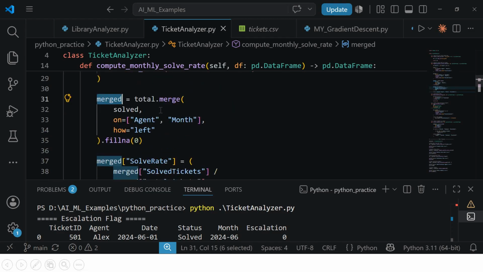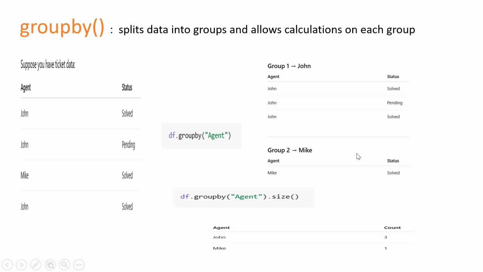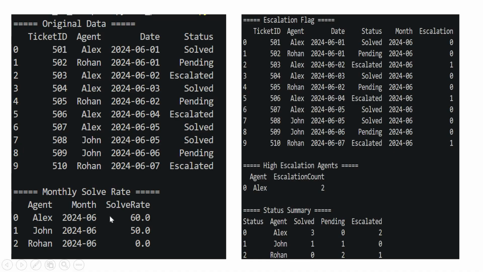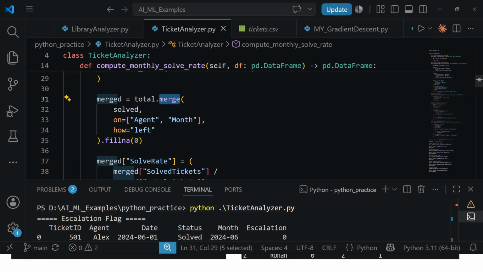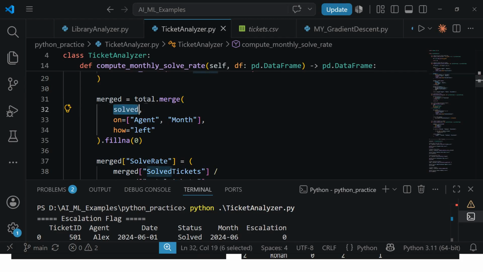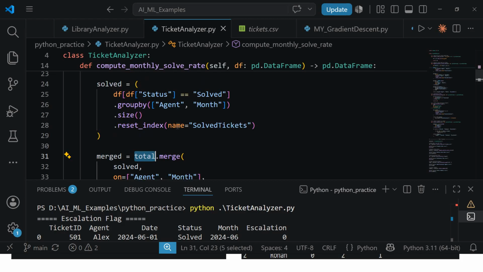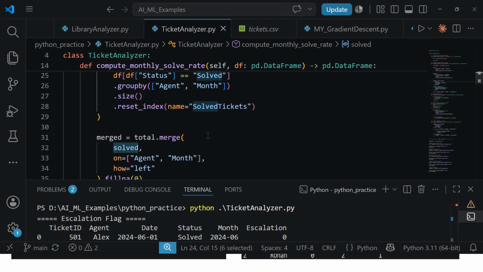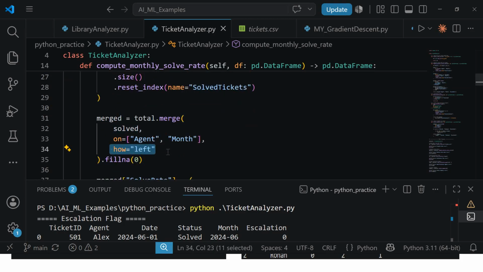So what is happening in the merge? Here we are using total.merge. Merge is a function. Let's understand what merge is doing. Merge is merging both the total tickets and the solved tickets. So we have the total tickets, and the solve we have the solved tickets. Total with solve is going to merge, and here it is performing the left join operation. It is a kind of join operation where we are merging total with the solve.